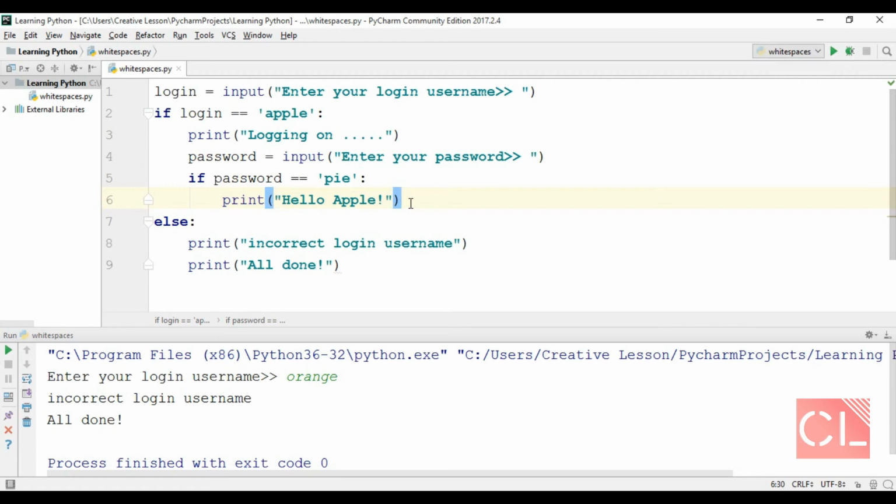So we come to the end of the lesson. We learned about white spacing, which is indentation. We learned how it affects the code and what its levels are.